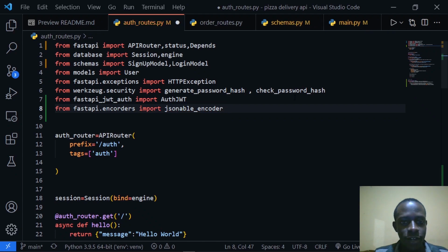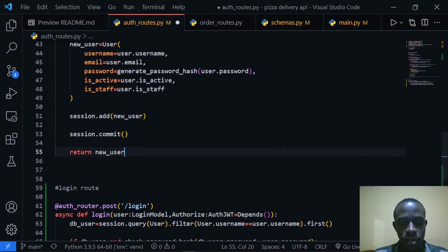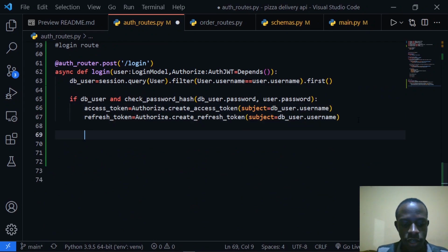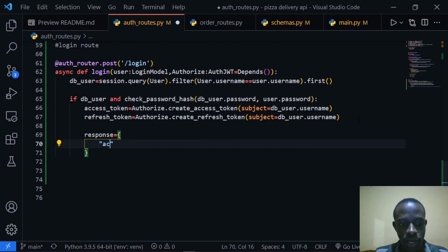So if you're observant, this JSONable encoder is similar to JSONify in Flask as it turns a dictionary into a JSON. So in this case, if we want to create a dictionary containing our access token and our refresh token, I can say that our response is going to be equal to, let's say, a dictionary containing the access token, which is going to have the value of the access token.